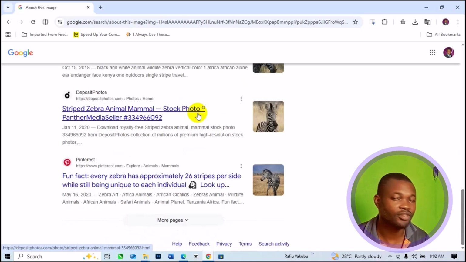And basically, this is how to do image reverse search on your Chrome browser.